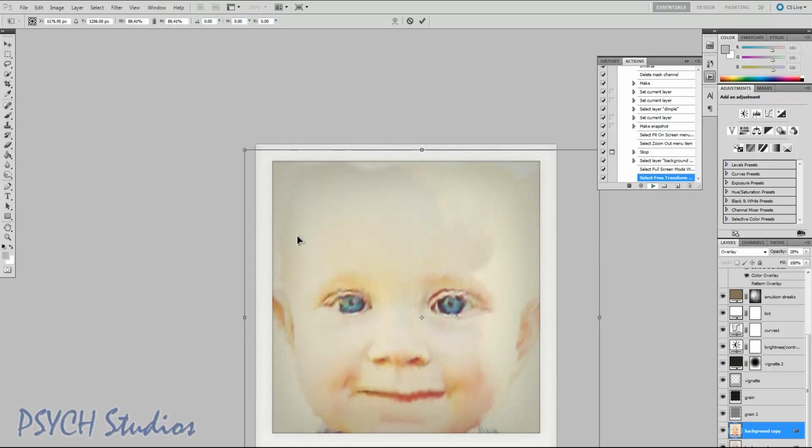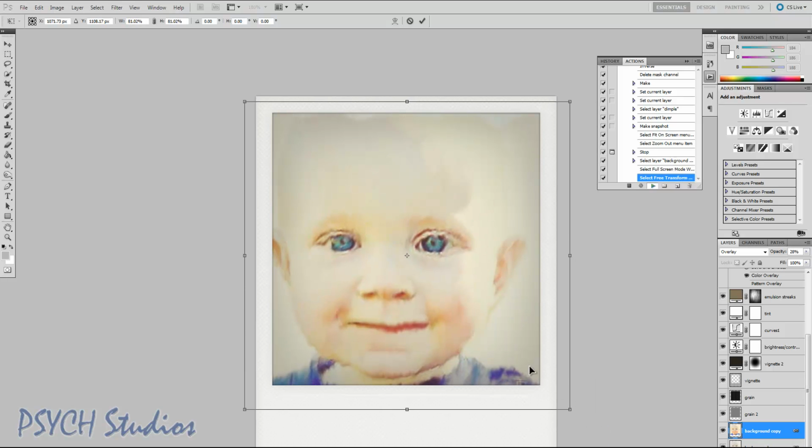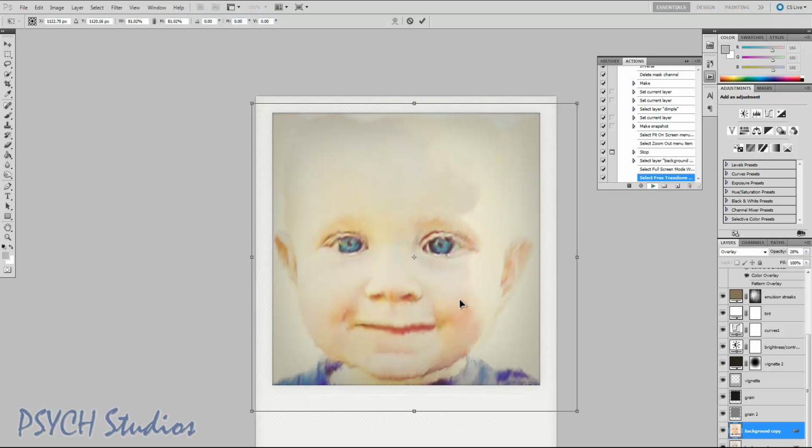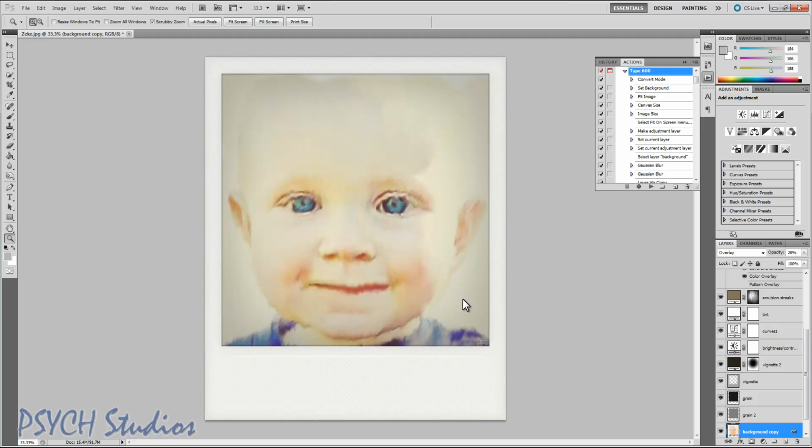Something like that right there. We can continue to bring it in. So we can resize our image to make sure it fits inside. Okay, now we've got our image pretty much centered. So go ahead and press enter here. And there you have it. You've got the nice Polaroid effect.